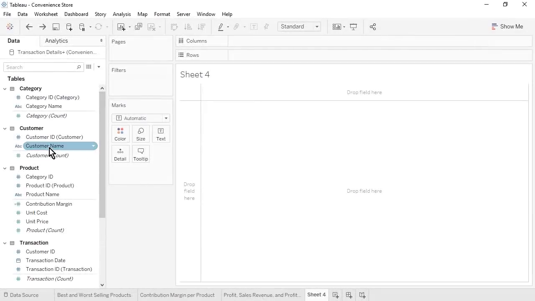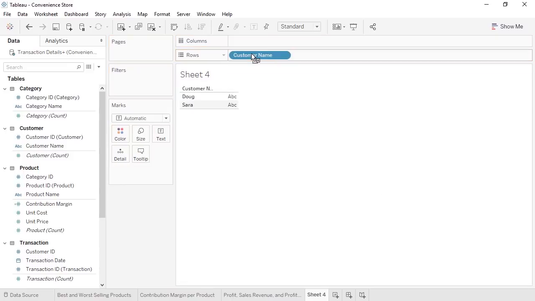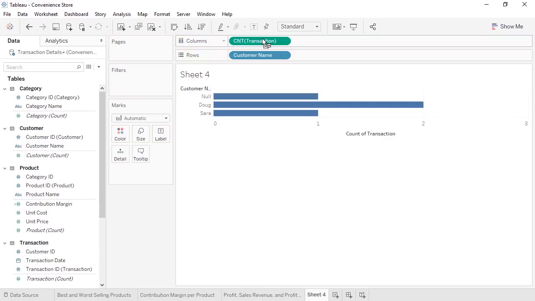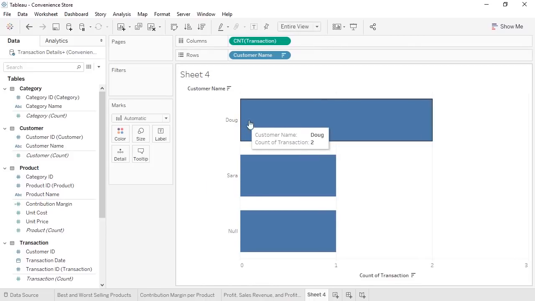From the Customer table, drag Customer Name to the rows. From the Transaction table, drag the automatically generated Transaction Count field to the columns. Sort by Transaction Count in descending order. We see that Doug was our most frequent customer. Additionally, the unknown customer from transaction number 4 is included in our comparison.